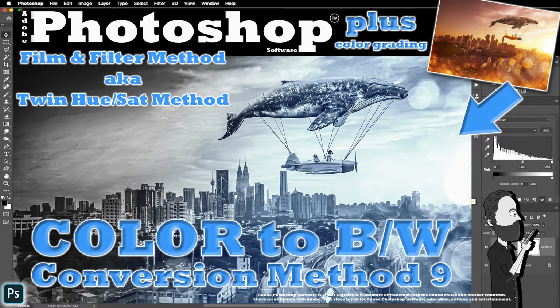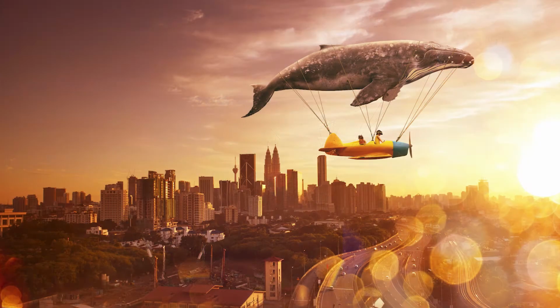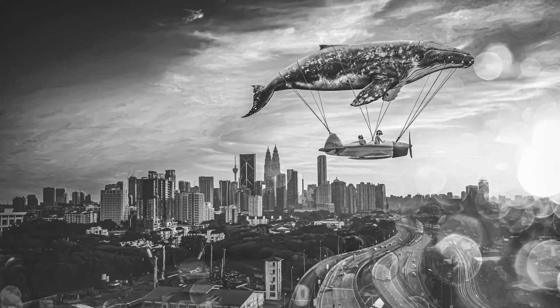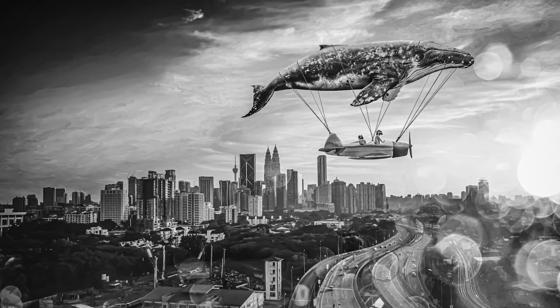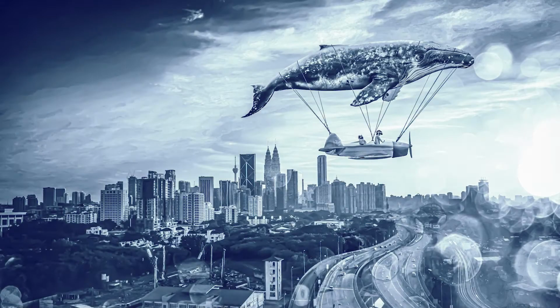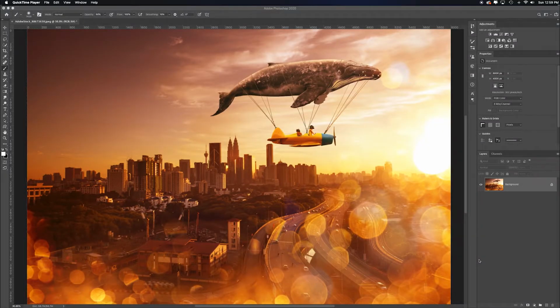So in this video, I'm going to show you the black and white conversion method number 9, and it's called the Film&Filter Method, also known as the Twin Hue and Saturation Method. It's pretty much less intuitive than the channel mixer, and it usually produces a lower contrast image, but this is easily fixed with levels or a curves adjustment, and it does have some pretty unique visualization powers of how the color, the hue, affects the different black and white conversions, and you see them all super quick. So let's go through the process.